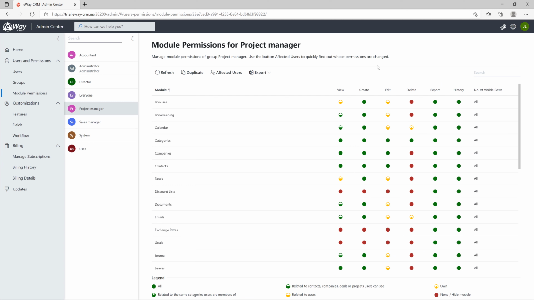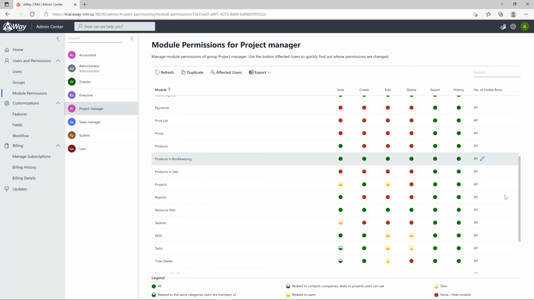We are looking at the role Project Manager, so what do we have here? We can see all companies and contacts. We can also create them and edit them with no limitations. We can't delete them. We can only see deals related to us, so if we need to work with a deal, somebody needs to add us to the list of users. The same for projects.